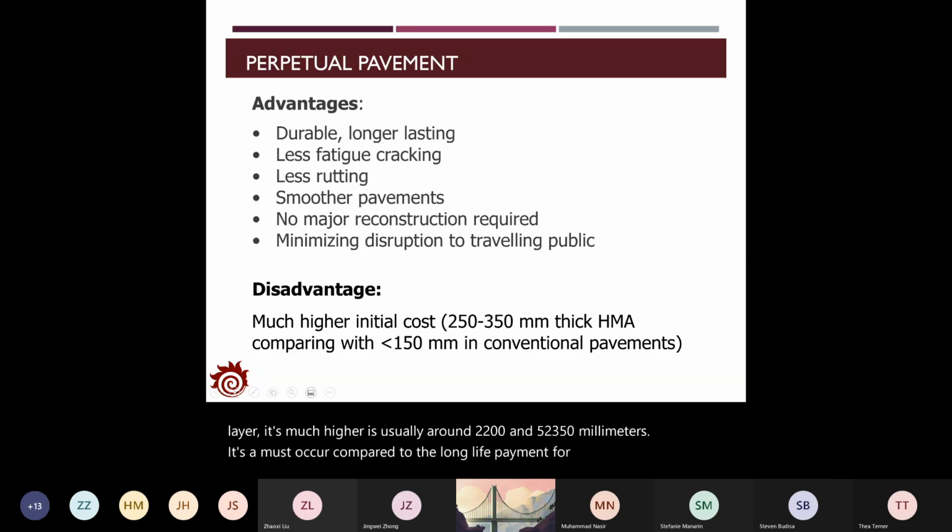Actually for the conventional pavement, usually it's less than 150 millimeters. You can see the perpetual design is double or triple the conventional design.